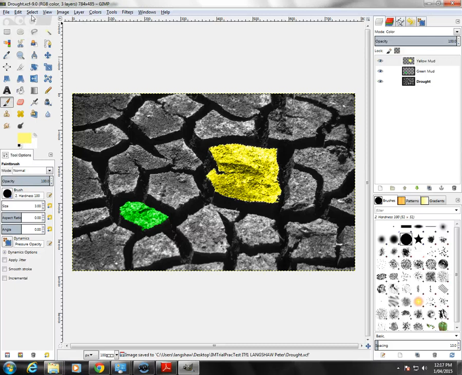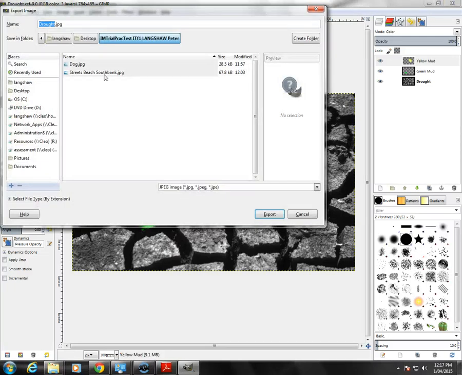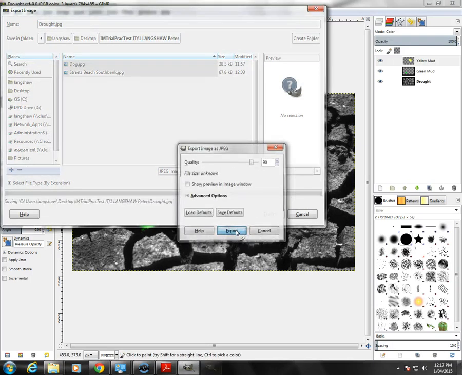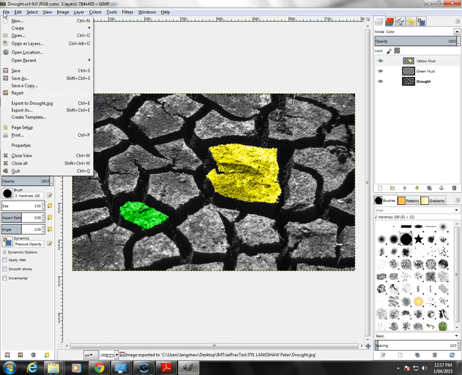Save and export it appropriately. Again, I'm pretty sure we're going to export it. Not pretty sure, I know. As a JPEG, because I've got no transparency data there. Okay, and then close this off to finish section 3.